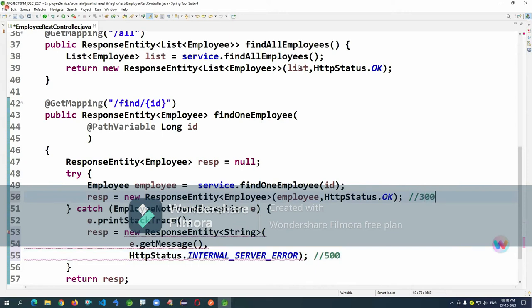It's a 200. Now, did you observe carefully? In case of success, the generic type is Employee. In case of failure, the generic type is String. Now tell me, what generic type do we have to change here? Do we need to write Employee, or String, or Object? If I change it to Object, now it is giving an error at both places.